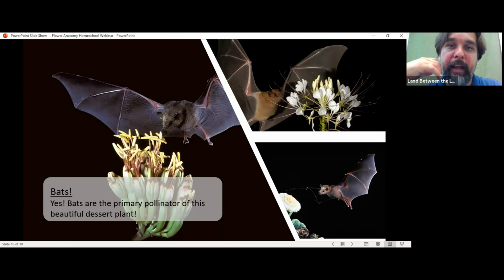If it weren't for these bats pollinating agave, we wouldn't have agave syrup. It's one of my favorite kinds of syrup. It's one of my favorite things to sweeten my sweet tea with. I know some people might not like that idea, but it's true.